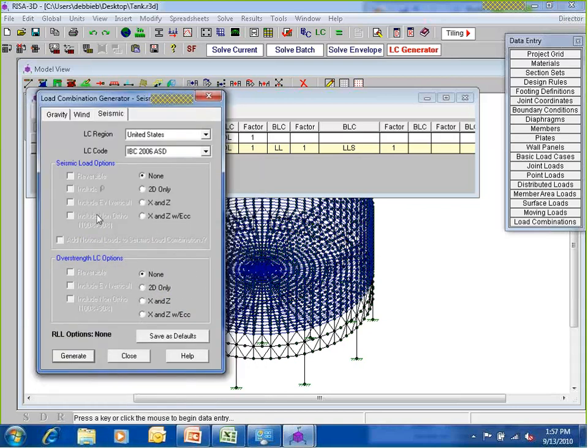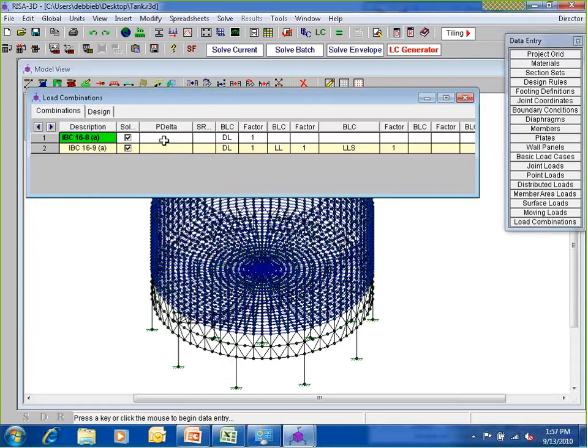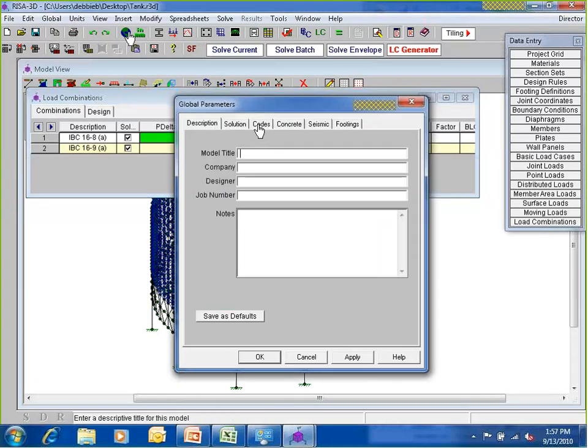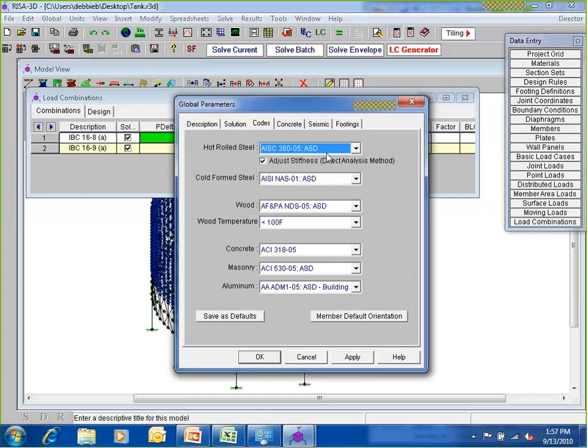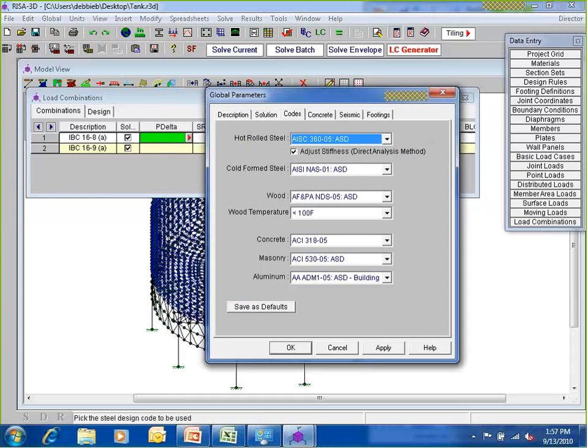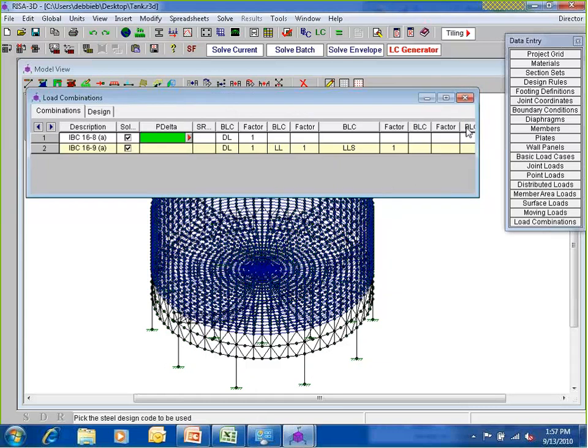With your seismic loads, you've got a lot of different options in here. But I'm going to leave that out right now. The only ones that matter here are our dead load and our live load. I'm going to leave P delta off for right now, but we are using the 360-05 code. So when we finally do the solution, we will want to turn P delta on. But this is our initial design, so we will be okay to just leave that off.